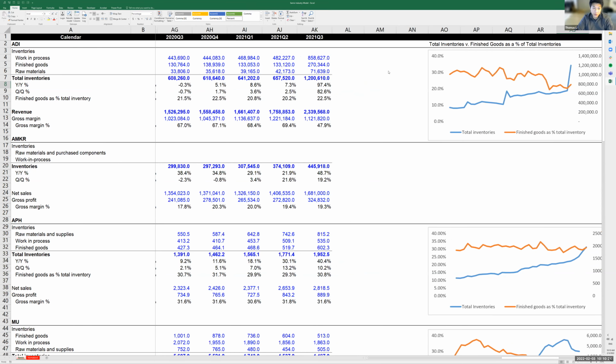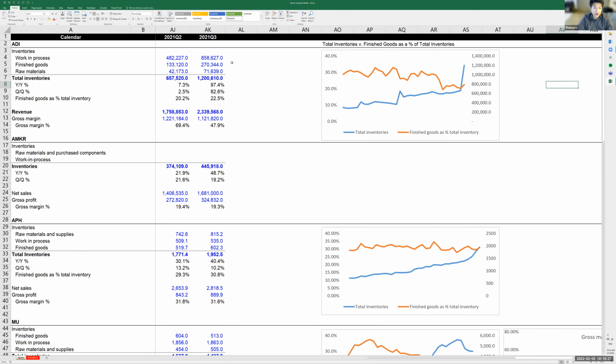So if you look here, what we've done is we've just simply copied and pasted the data for about a dozen or so semiconductor companies. And the idea here is very simple. What you're trying to understand is if there is some significant outlier in terms of what is going on.